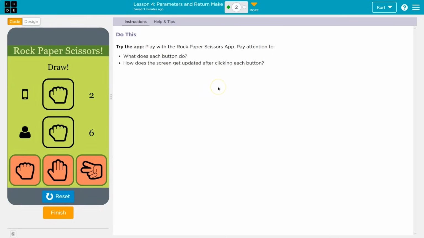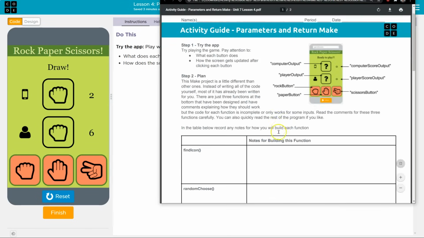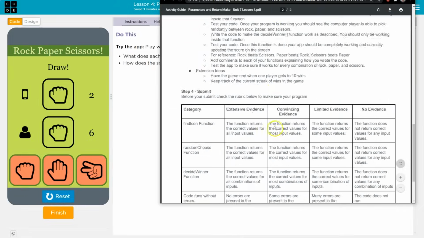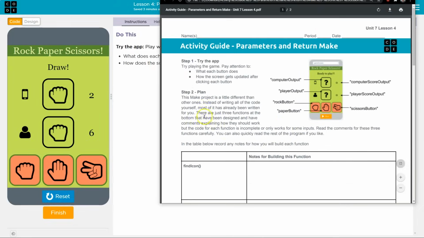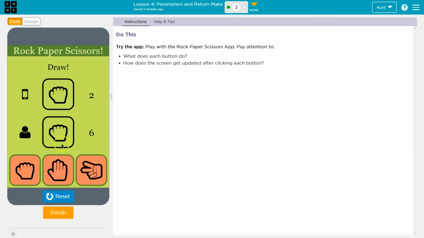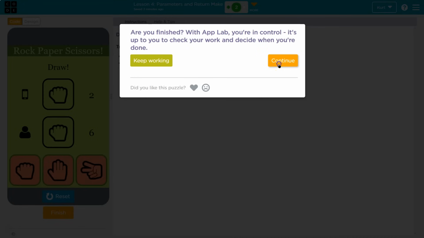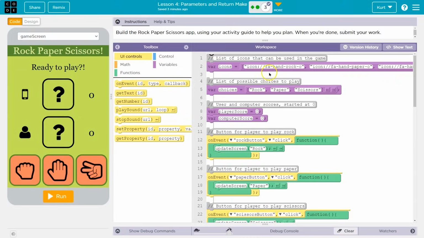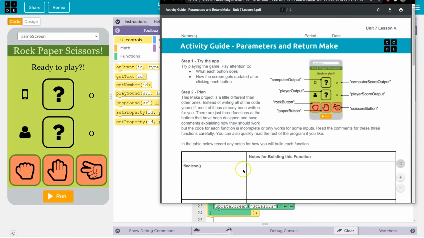I would assume there's an update function button, and we've seen a lot of that recently. My students, keep in mind, you want to refer to this paper, and if you're not my student, you likely have this paper too while working on this, and I'll go back to that in a sec. So we've demoed it. Let's go ahead and hit finish and continue. And build the rock, paper, scissors app using your activity guide to help plan. When you're done, submit your work.